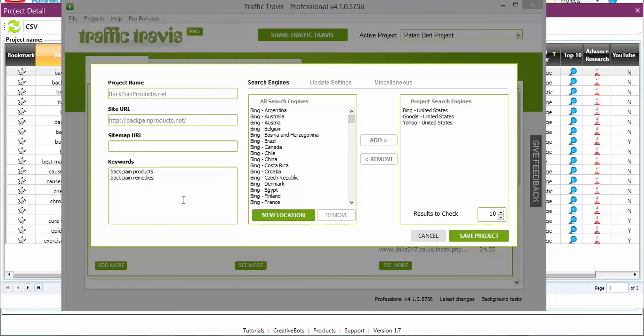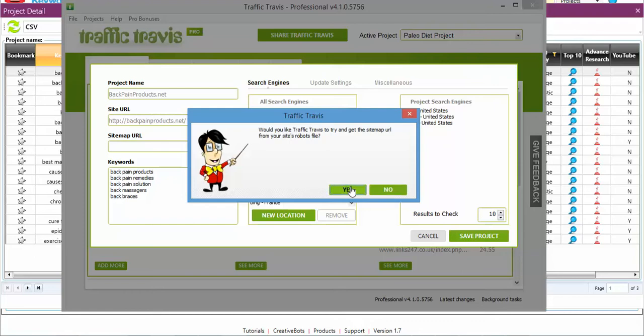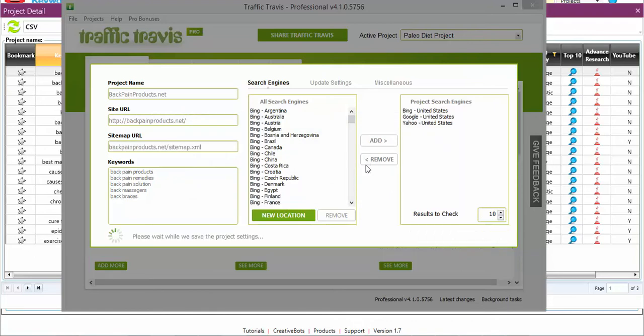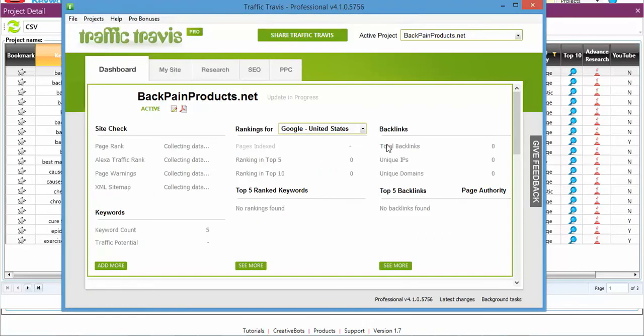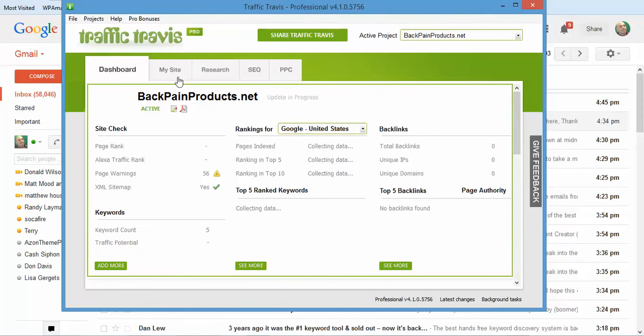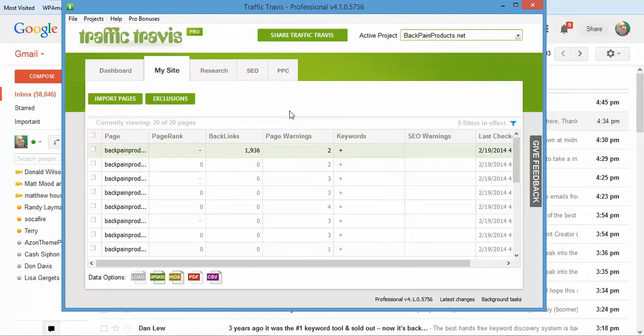Also keep in mind that the keywords you put here are going to be your homepage keywords. Okay, so we're just going to put those keywords in, and we're going to click on Save Project. Click Yes. Now what will happen is Traffic Travis is going to go and get all the information about your site and about competition and all kinds of things. So you'll just let that work, and it only takes a second to grab the information. Okay, so let's take a look. It's still updating. Let's take a look.